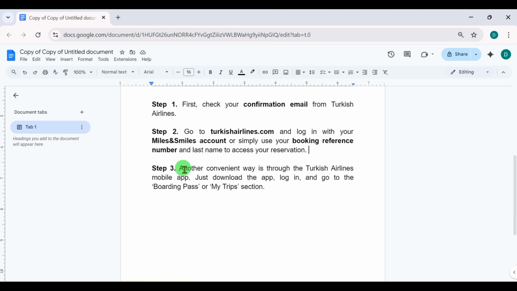Another convenient way is through the Turkish Airlines mobile app. Just download the app, log in, and go to the boarding pass or my trips section. There, you can download your digital boarding pass and save it for offline use.